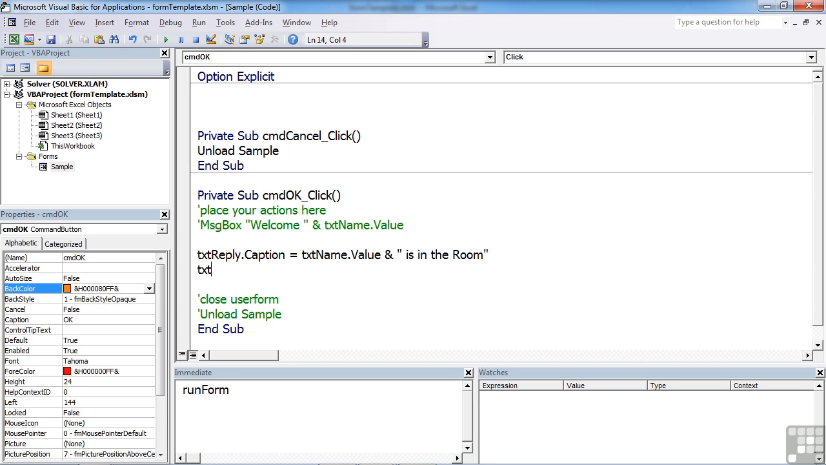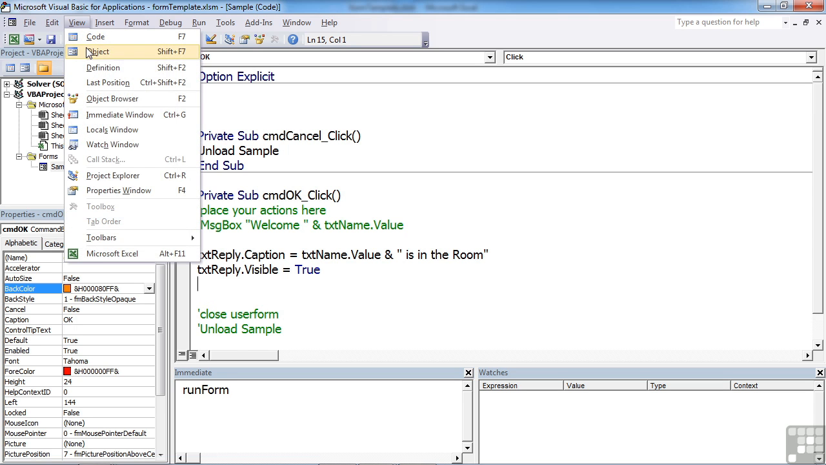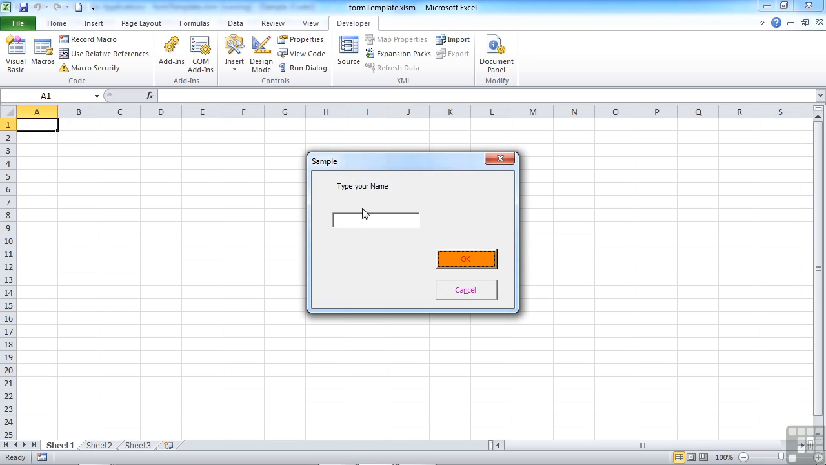But that's not enough. I also need to make sure that that box is now visible. TXT reply dot visible equals true. So back to the form, run the form. So if I now type my name and pretend I'm called Fred, when I click OK, it assigns the value of Fred is in the room to the label here and makes that label visible. So we can dynamically set the values of labels as well as text boxes. Think of the label as a way of you interacting with your user and the text box a way of the user interacting with you, and together they work well together.